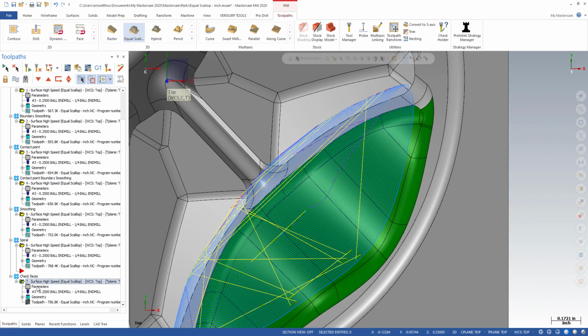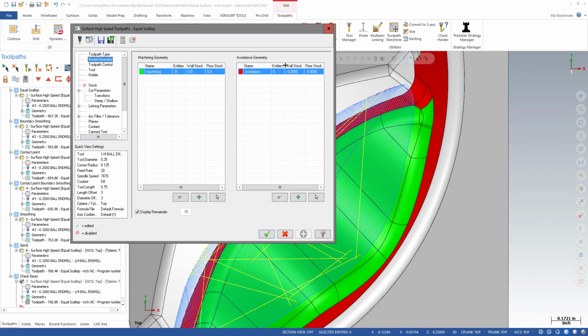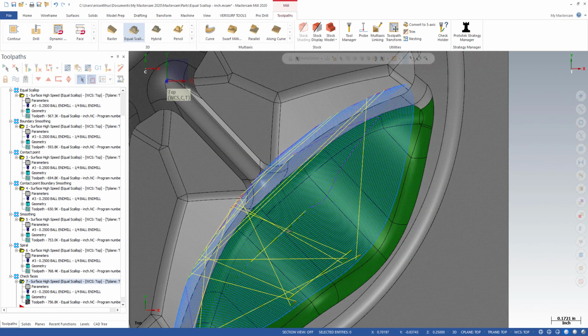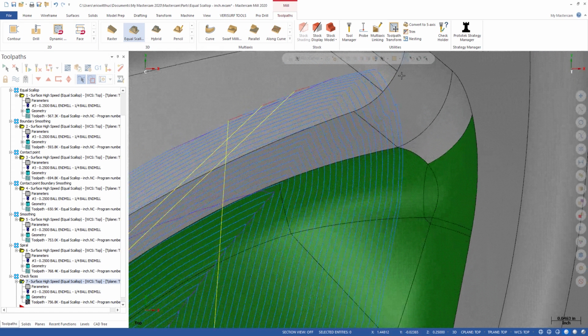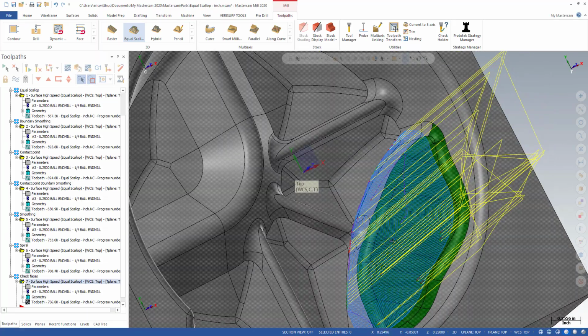The Equal Scallop toolpath also supports Check Faces. So this toolpath has the boundary removed and is using Check Faces. Check Faces are also boundaries that can create distortion in your cut pattern. So oftentimes you need to use plus or minus approximately your toolpath tolerance to clean up those distortions. And there's a quick look at the Equal Scallop toolpath in Mastercam 2020.